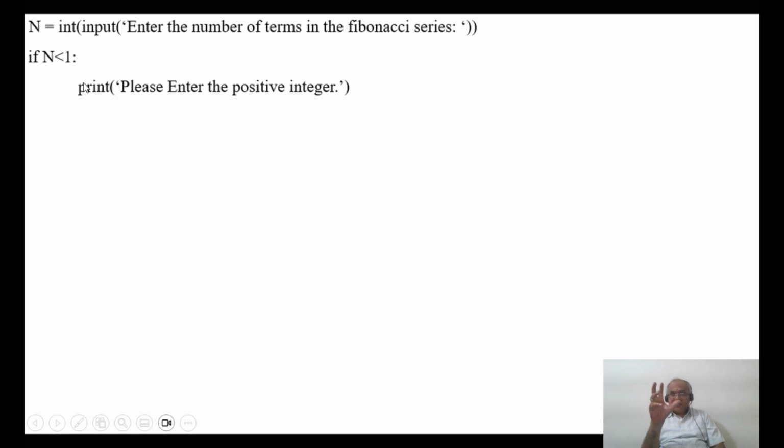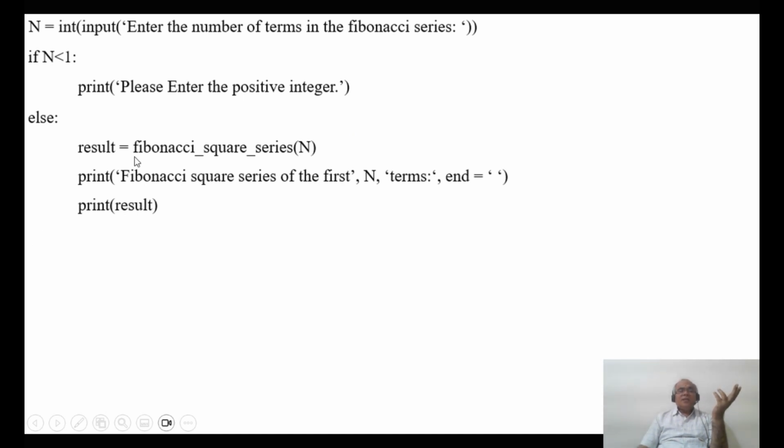So what is the condition? If n is less than 1, print, please enter a positive number. By mistake, if you give a negative number when selecting the number, it won't accept it, so we need to give a condition for that. If n is less than 1, colon, print, enter a positive integer. By this you will come to know. Else, result is equal to Fibonacci square series n. Print Fibonacci square series of the first n terms, n, print result.